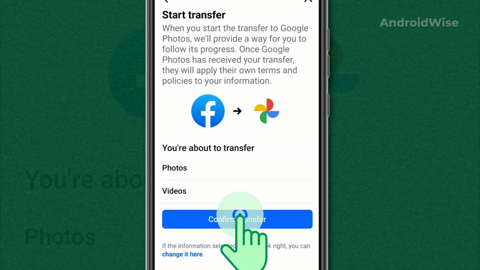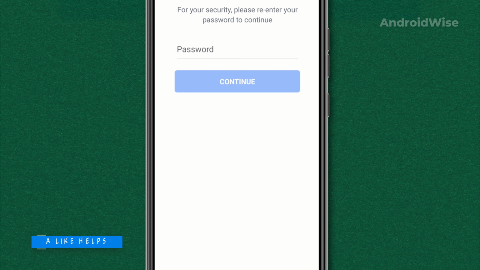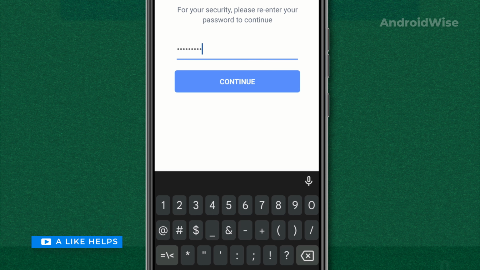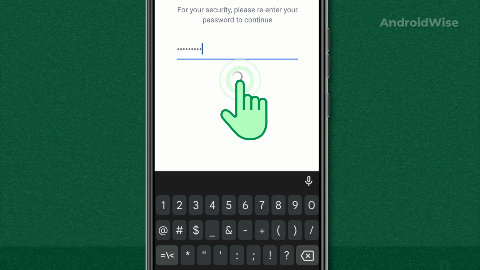Now tap Confirm Transfer. Enter your password and tap Continue.